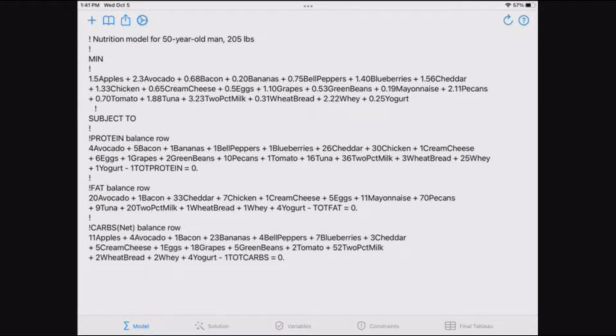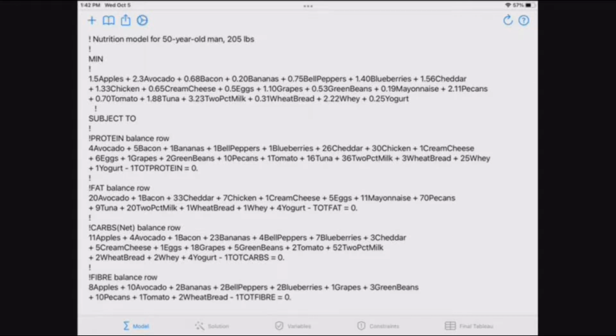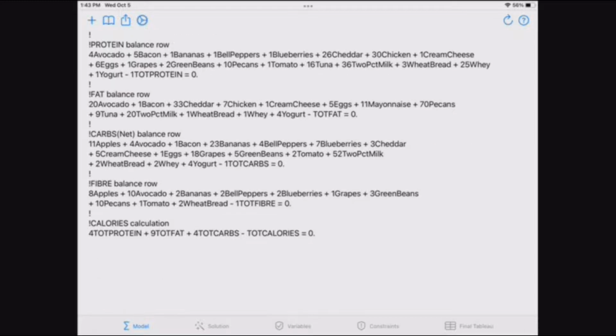Now we enter the lines to keep track of carbohydrates. At the end of the last line, we tell iSolve to accumulate grams of carbs from all selected foods and store the total in a new activity called tot carbs. Now we enter the lines to keep track of fiber. At the end of the last line, we tell iSolve to accumulate grams of fiber from all selected foods and store the total in a new activity called tot fiber. Then we put in a line to calculate and store total calories.